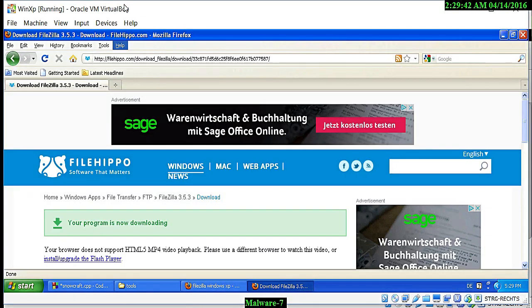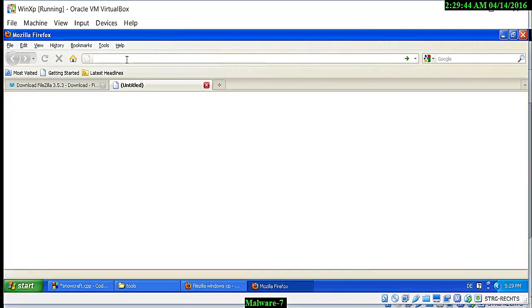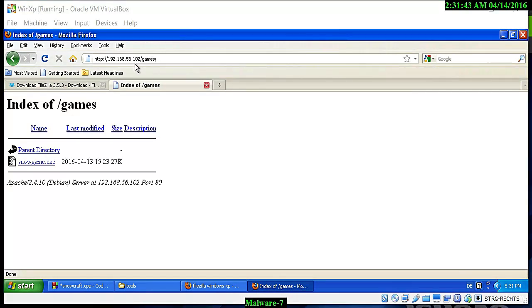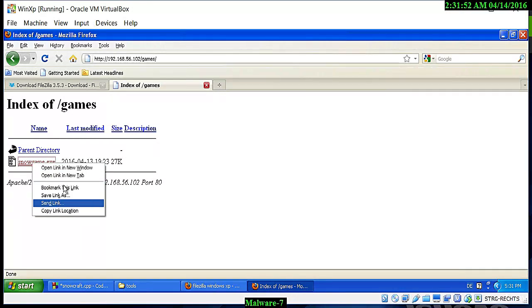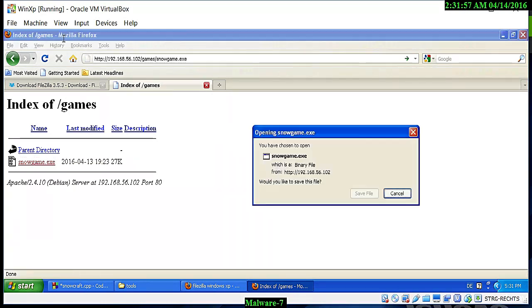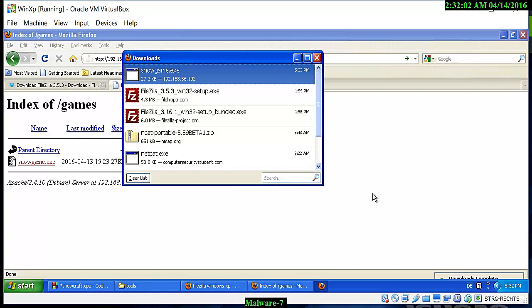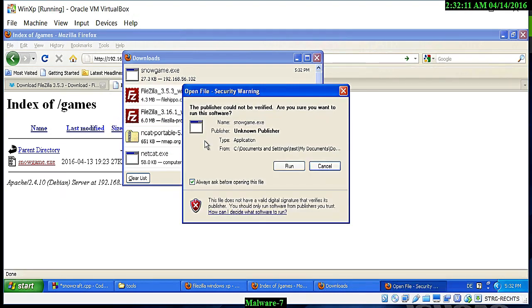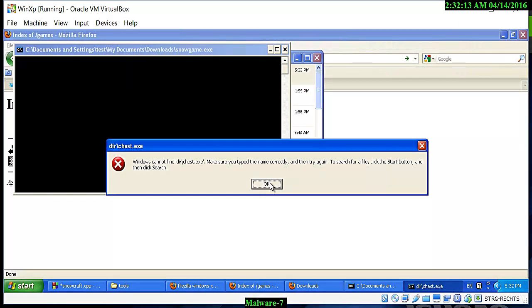So let's now go to the actual PC, the Windows XP machine, and let's perform a similar task there. So if I go to the IP address 192.168.56.102/games, we see the listing of snowgame.exe here. If I then act like the victim's machine and click on the link and then download the file, we see if I save the file, it will be saved. But when I run this particular application, it should throw an error because it doesn't have all the files or the proper directory structure here. So as we'll see, there's an error.